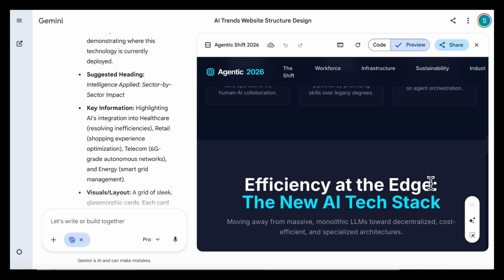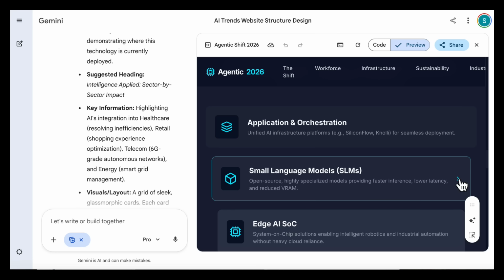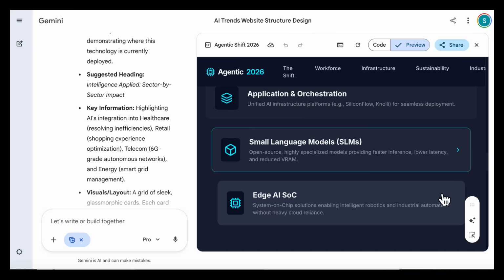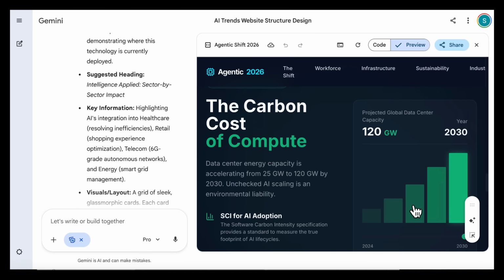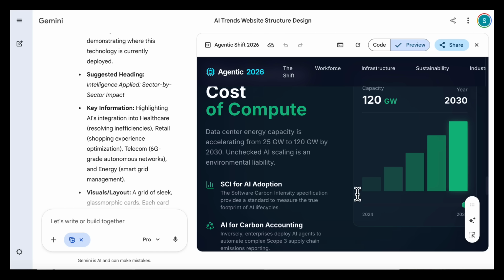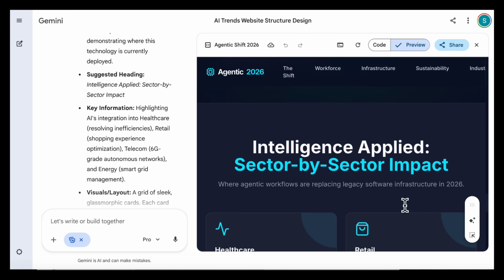Then the infrastructure section introduces stack-style cards with icons representing different parts of the AI technology stack, which helps break the information into clear visual components. In the sustainability section, you can see data visualizations and charts that illustrate things like projected data center capacity, giving the page a more analytical feel.